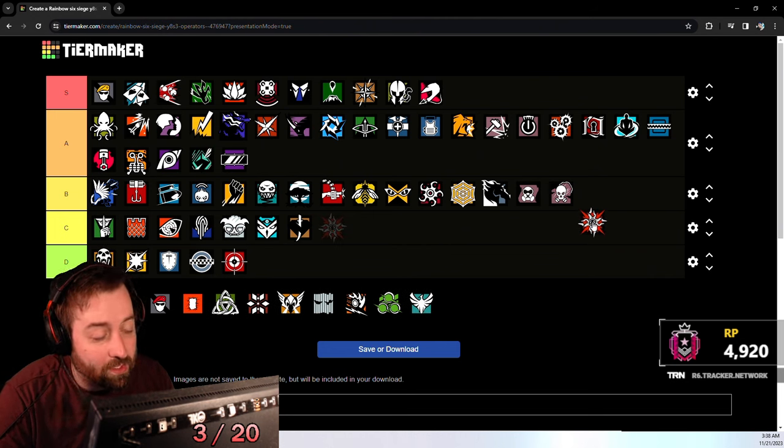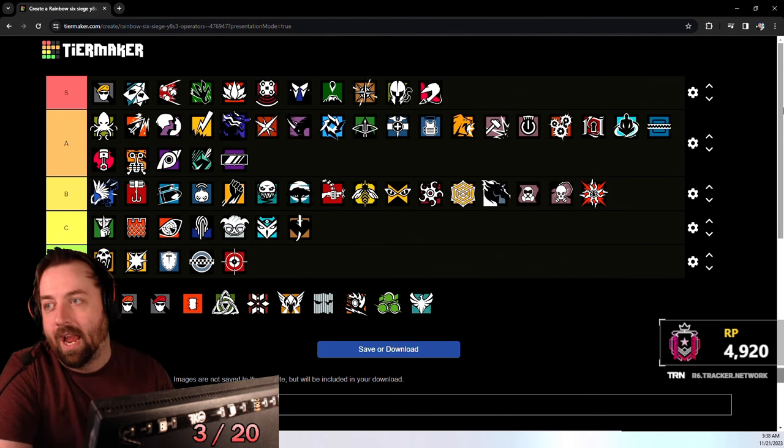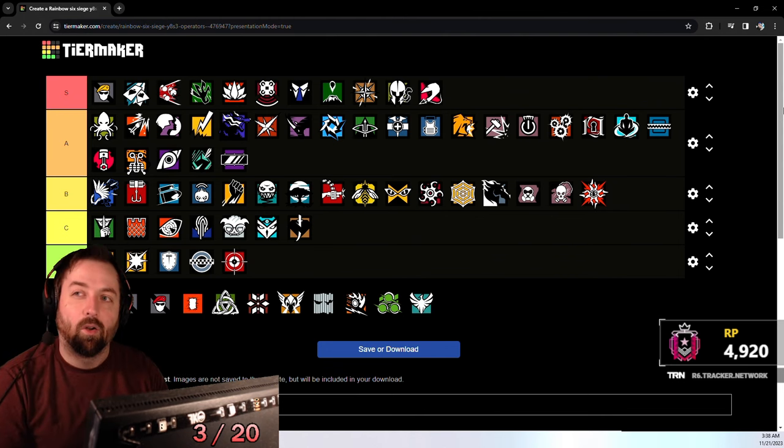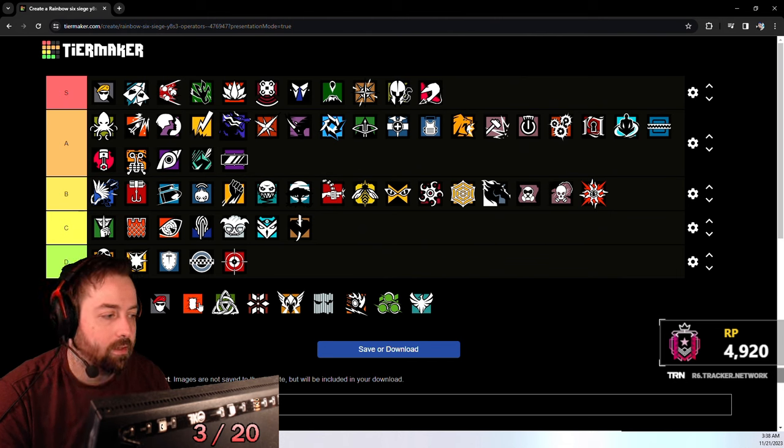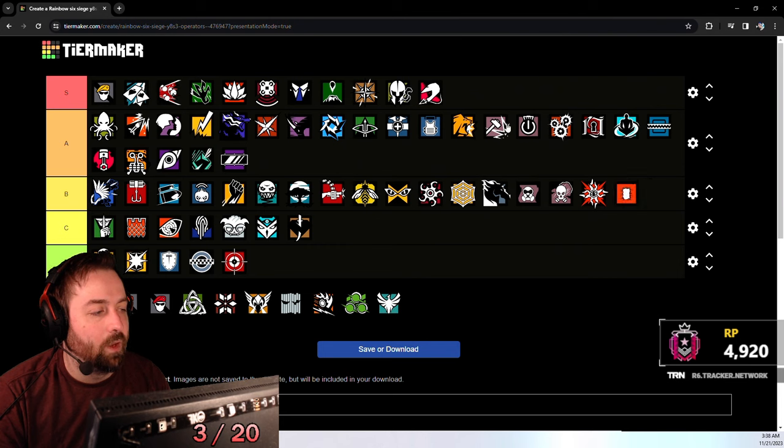Solis. Solis is really strong, but that P90 does take the right hand to use. It can be kind of rough if you're not really good. Thermite, I feel like this is an inferior version of the L8, so I am going to treat it as such.